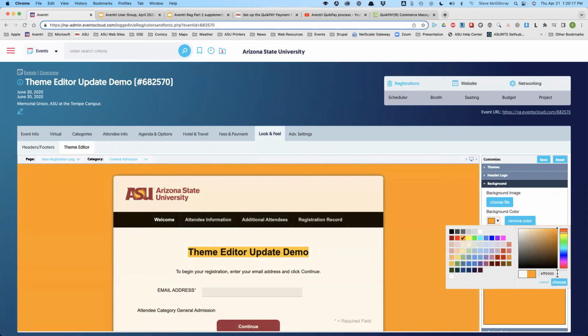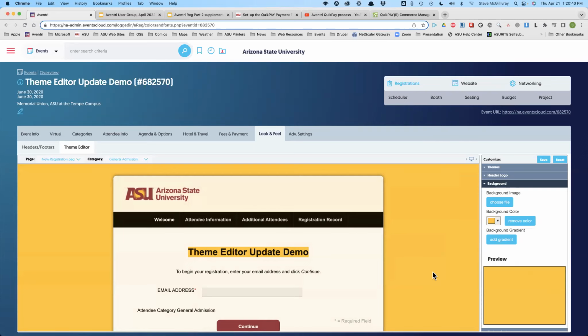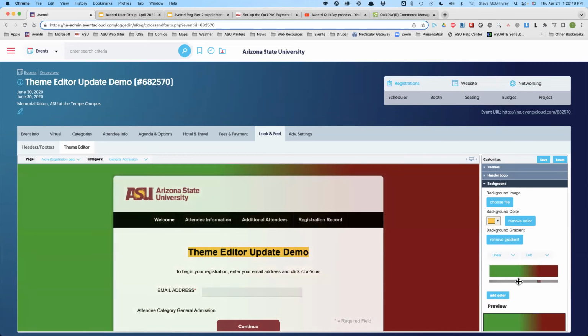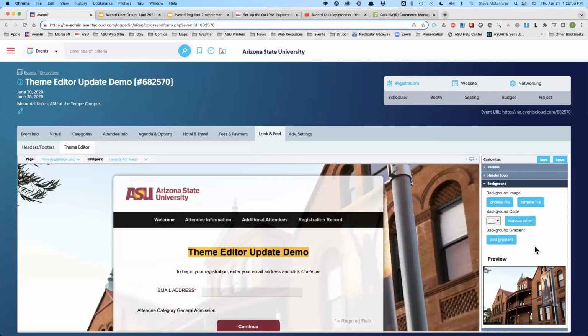Or I can enter, if I know the hexadecimal number for our brands, and I don't know this by heart, I've actually got a little post-it note on my desk because I come back to it so often. Do note that a hexadecimal number here does need that pound sign in front of it, which I'm going to choose. So now I've got that, right? Or I can add a gradient. I believe I click on there. Oof, terrible. If I don't want that, I can hit the reset button and go back to what I had before the last save.